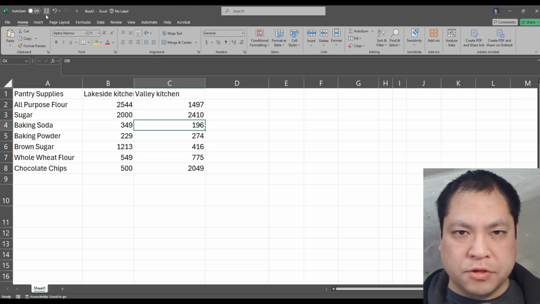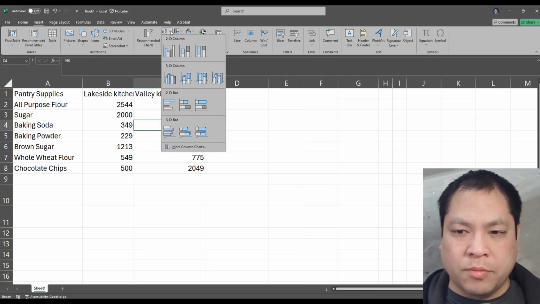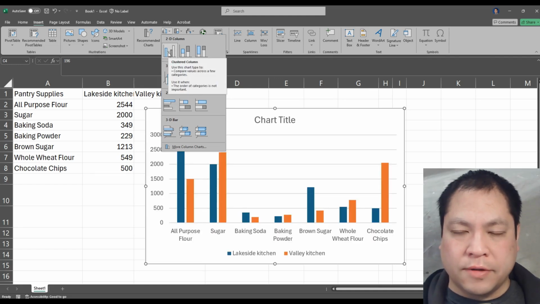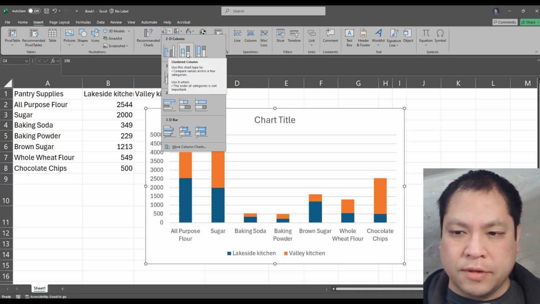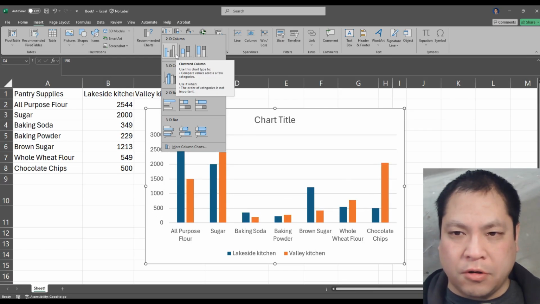So we go to Insert up at the top, and then we have all the different types of charts here. We're going to actually make a bar chart right now. And I want both of these things charted. There are different ways that I could do this. There's one of them, and another one, and another one. In my case, all of those are fine.